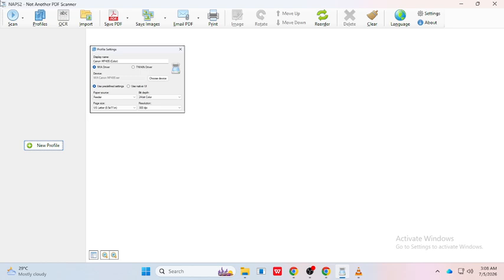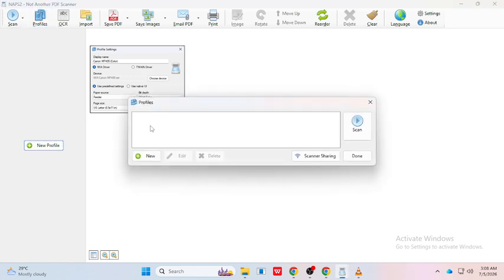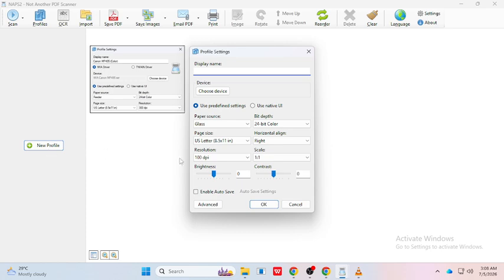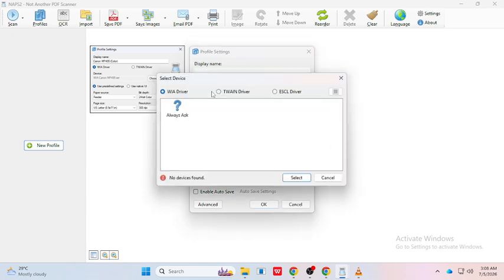Click the Profiles button on the toolbar, then select the profile you want to edit. If you haven't created one yet, choose New Profile. Your scan profile stores all of your scanning preferences, so you only need to configure them once. Next, click Choose Device and select your scanner.